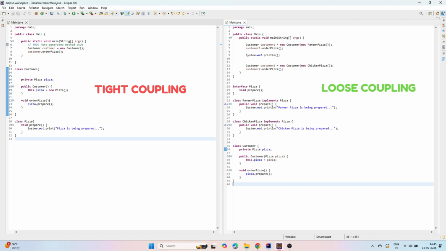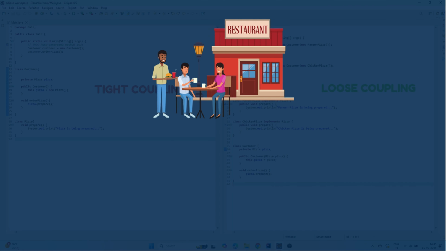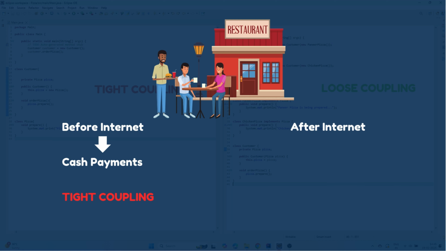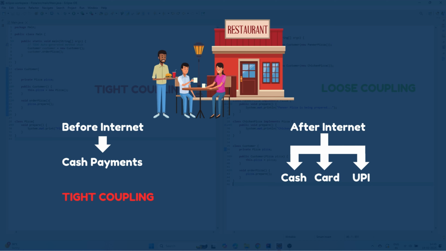So I think you guys have some basic understanding of tight coupling and loose coupling. If you don't understand, let me give you some more examples. Let's take an example of restaurant payment methods. Before the internet, when we went to a restaurant, we usually paid our bills using the cash payment method only, which is a kind of concept of tight coupling. But after the internet, we are able to pay restaurant bills using cash, UPI, card, and even NFC, which is a kind of concept of loose coupling.